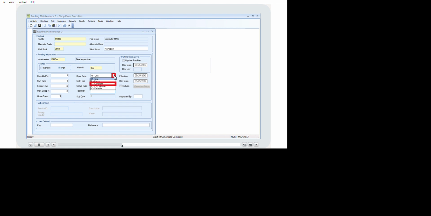C for Comment means that comment operations are printed on the paperwork as reference information only. Comments are entered in the 25-character operation description field. If comments require more than 25 characters, create several comment operations by incrementing the operation sequence number for each one. P, Part Identifier. Use this type of operation for process sheet paperwork only.